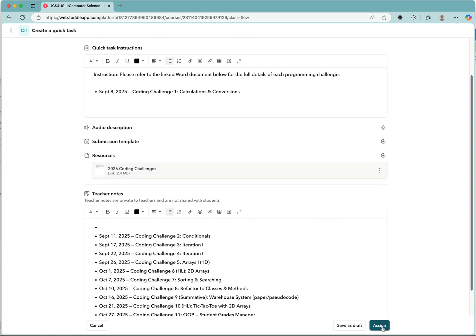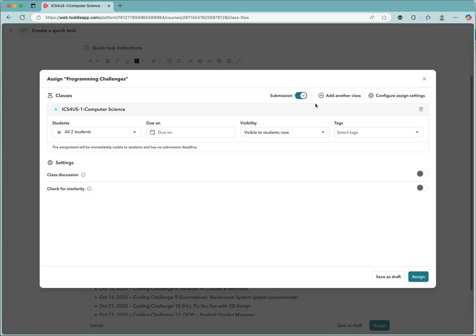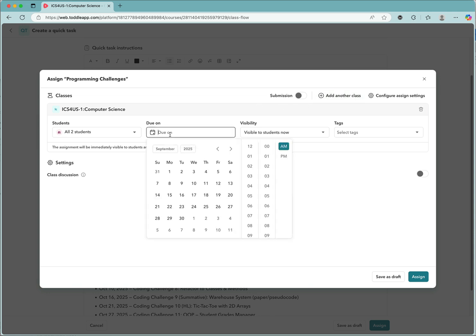I'm going to click on Assign. I'm not going to collect submissions for this because it's going to be sort of ongoing. Up here, if you had more than one section, you can add that. And in here, I'm going to put in the due date, which is September 8th, and we'll say 9 a.m. And then we'll click on Assign.